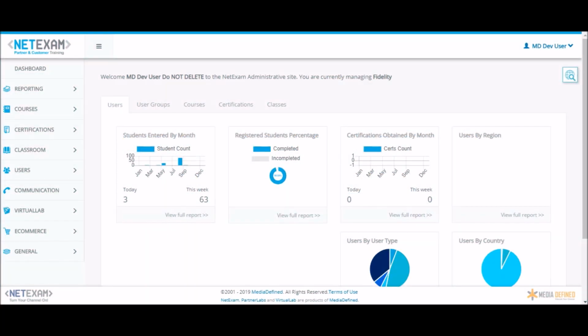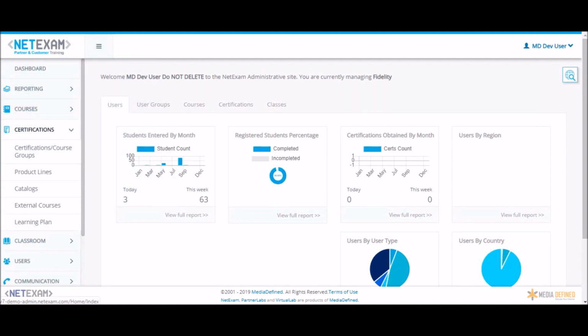Hello. Today we're going to talk about how to create content access for users and user groups. If you remember back to the NetExam logic, we're going to start with the certification level. Remember, certification is where students can actually gain access to content. So we're going to go ahead and create a new certification.